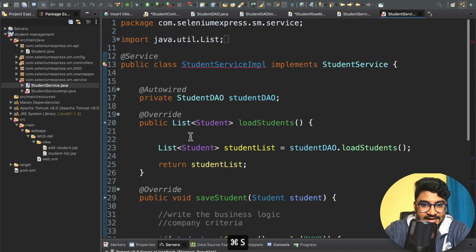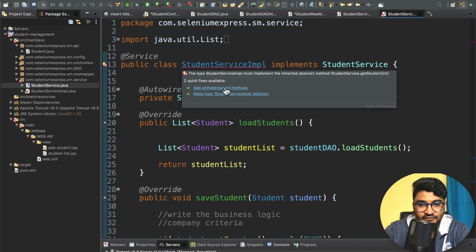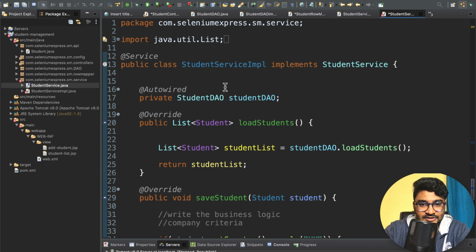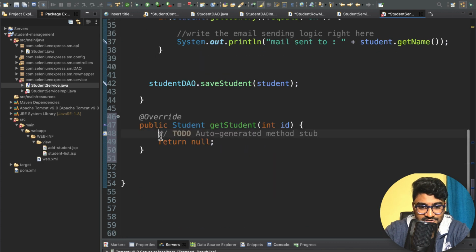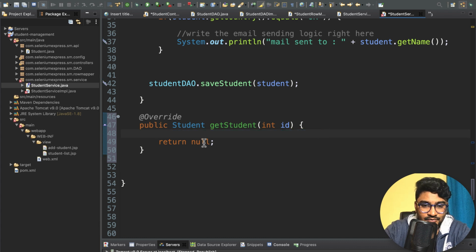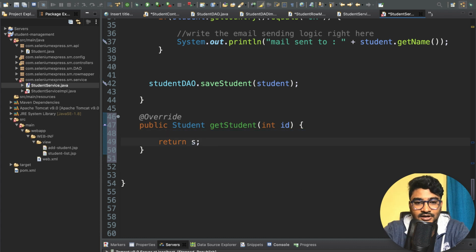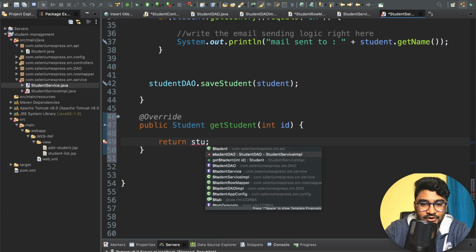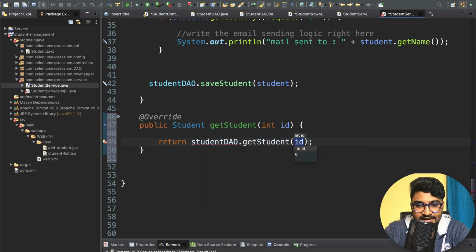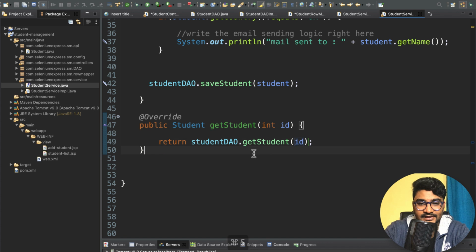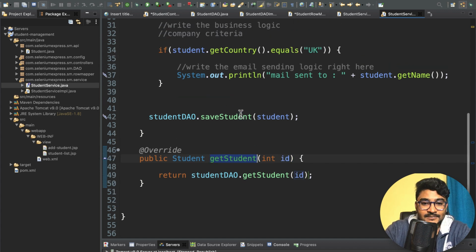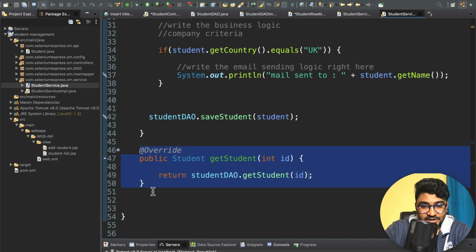Let me Control-S. Let me go up again, and let me override the unimplemented method. Right now, it will give me the correct method. So here I want to call that student DAO dot get student, and I'll pass in this ID. Where is it going to get the ID? It is going to get the ID because we'll be calling this service method, get student, from the controller.